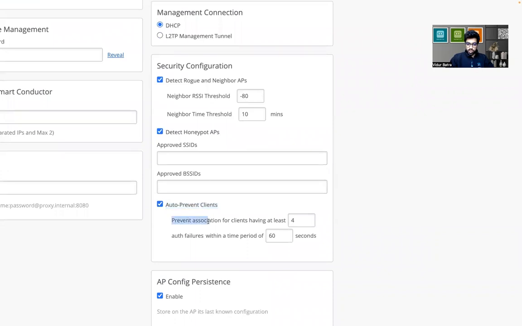It says prevent association for clients having at least 4 auth failures within a period of 60 seconds. So what it means is any client that has failed 4 times in a period of 60 seconds will automatically be blacklisted for the next 60 seconds as well. So this timer is for two reasons. One is you want to make sure this client fails in 60 seconds, and then for the next 60 seconds also it will be blacklisted. Okay, this is the automatic way of doing it.